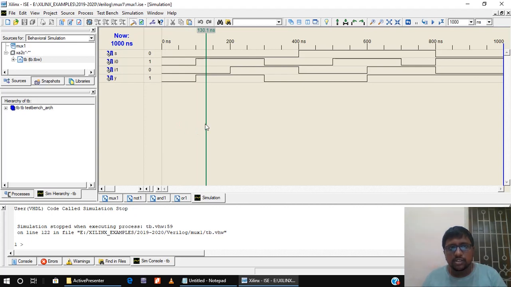Now you can see the change. S is 0. When S is 0, your output Y should be equal to I0. When S is equal to 1, your output should be I1. You can see that when S is equal to 0, I0 is 1, and your output is also 1. Even though I1 is 0, it won't affect the output. So irrespective of the condition of I1, your output will be the same as I0 when S is equal to 0.